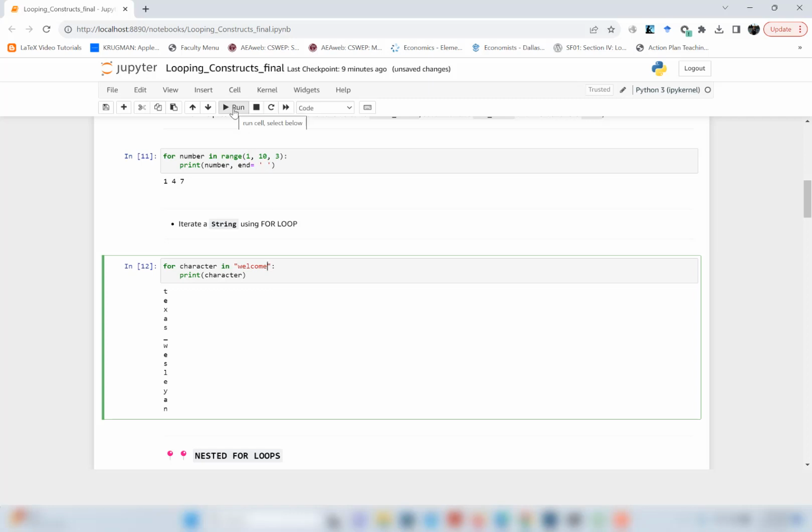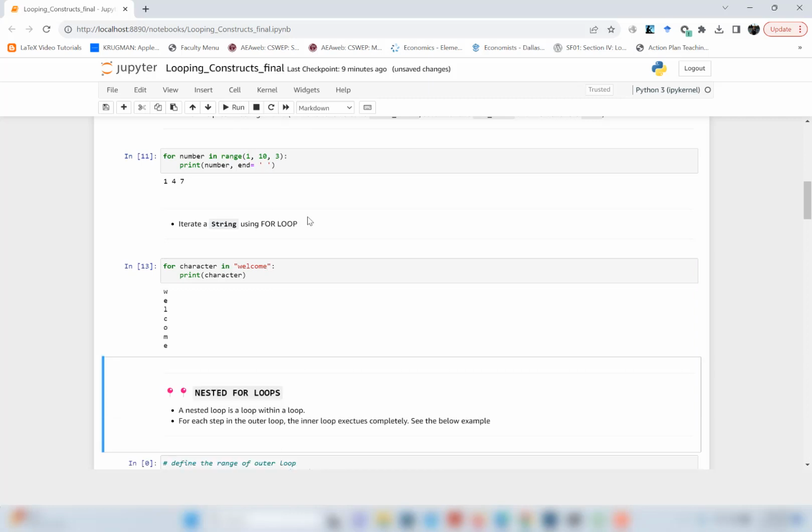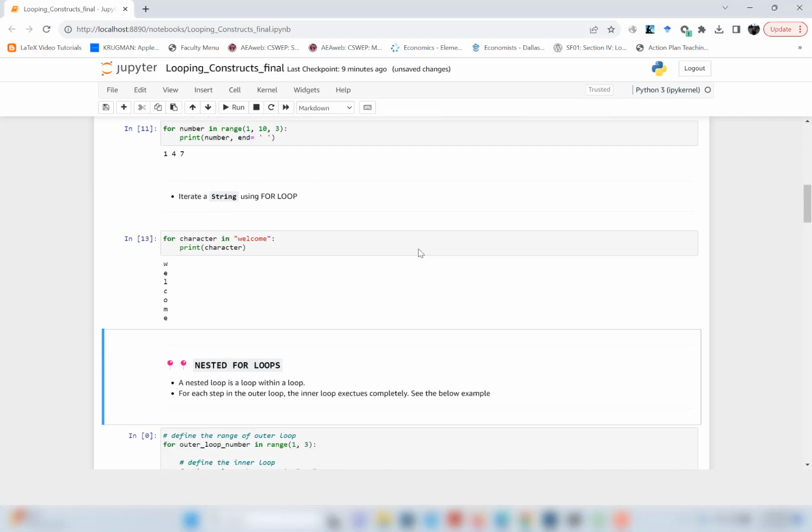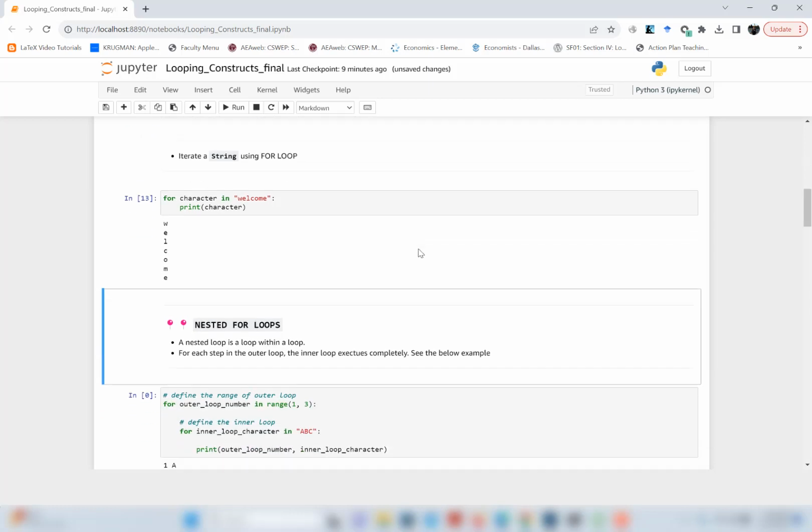And then let's run this code. So in this case, I'll first get W, then E, then L, then C, and so on. So this was basic knowledge of loops that we have already learned. Let's go a bit beyond this, and here comes the concept of nested loop.